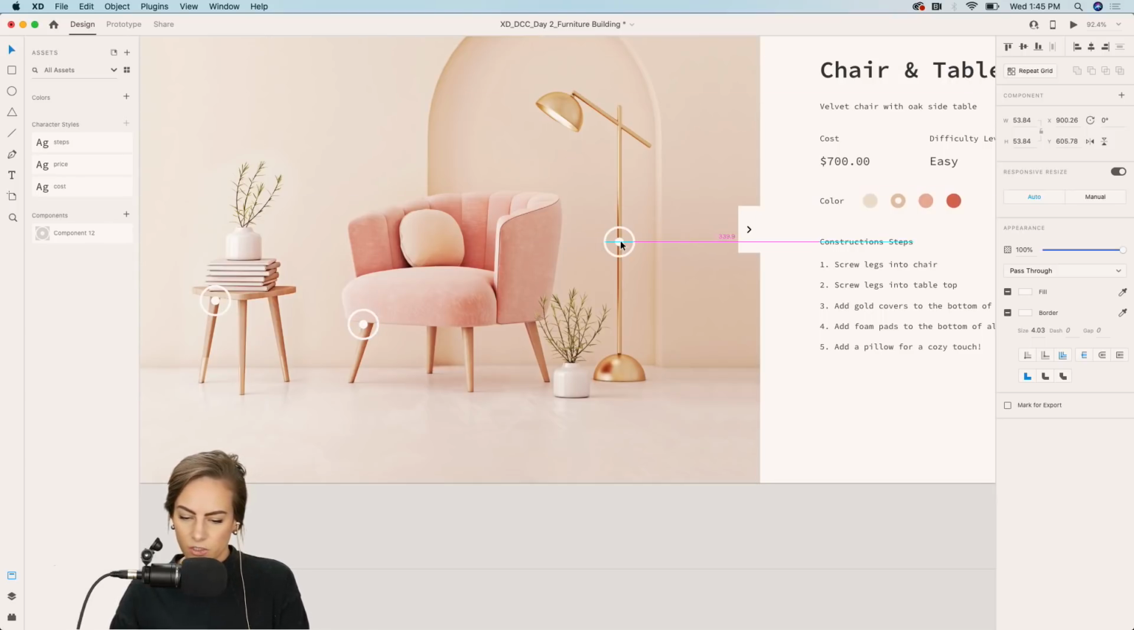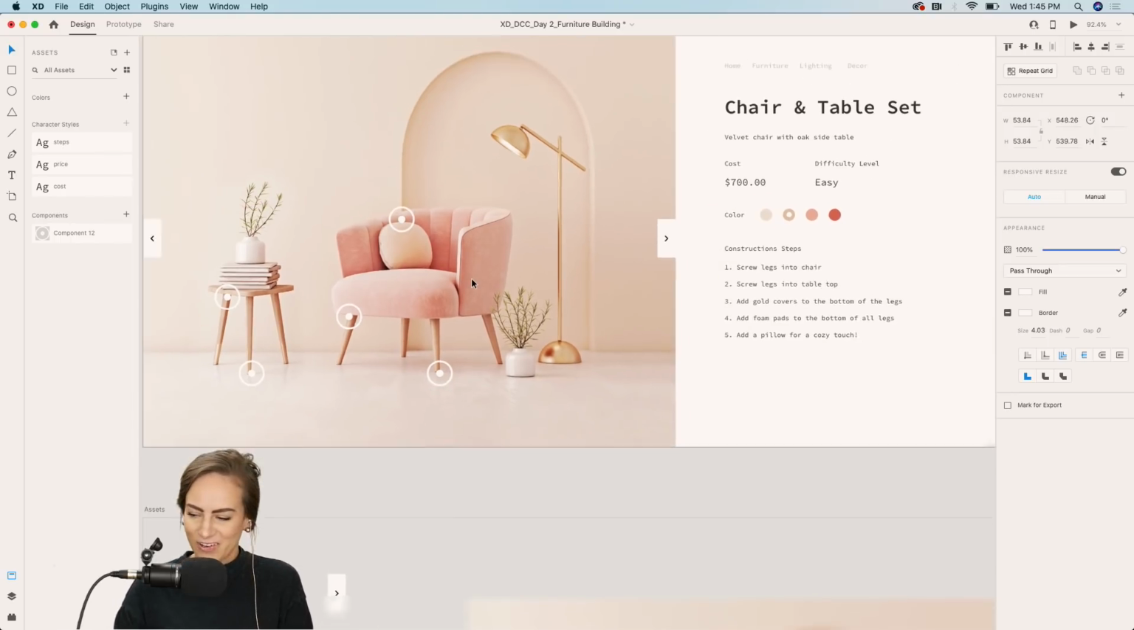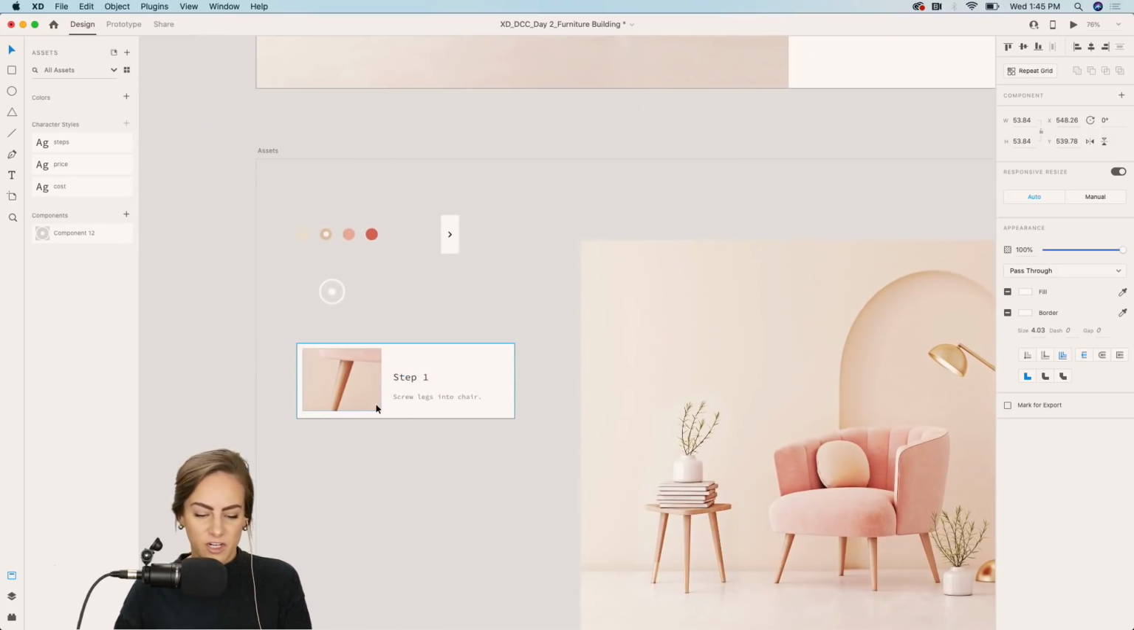We've got number 2. Number 3 is add the gold covers to the bottom of the legs. Add the foam pads to the bottom of the legs. We can add that there. And then add a pillow. Little decorative touch.